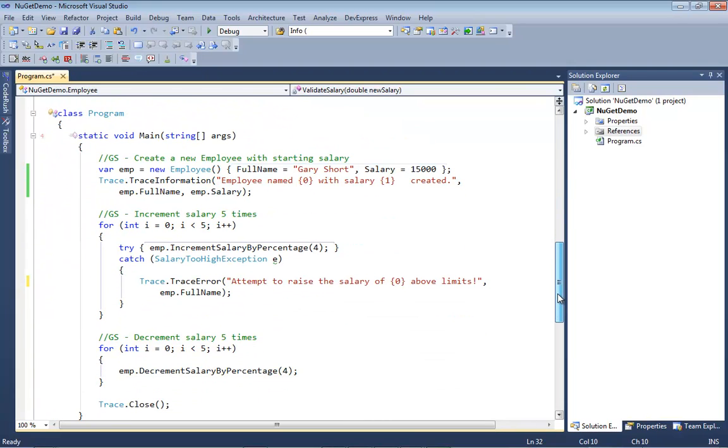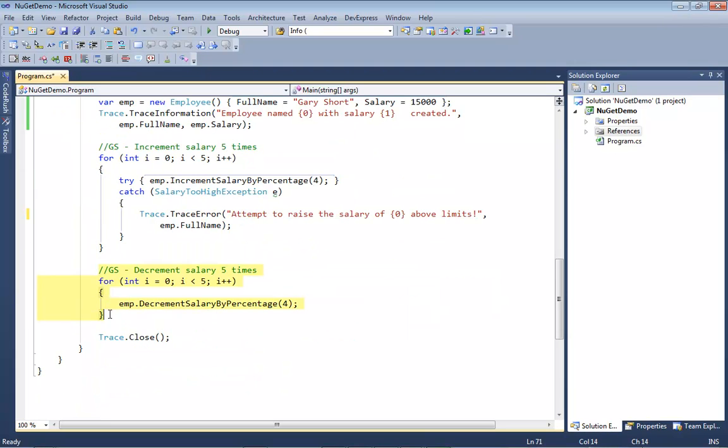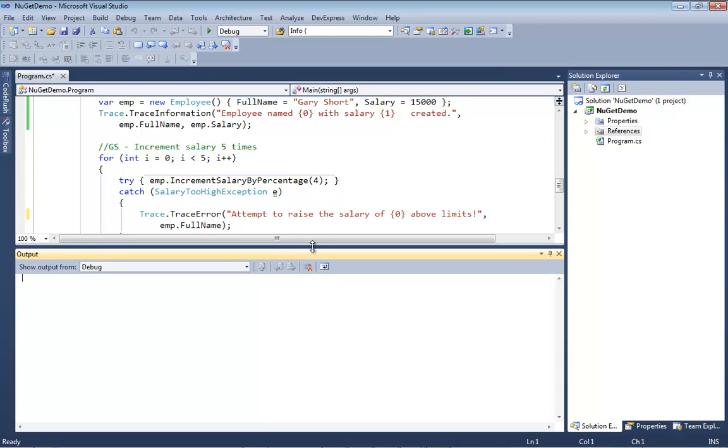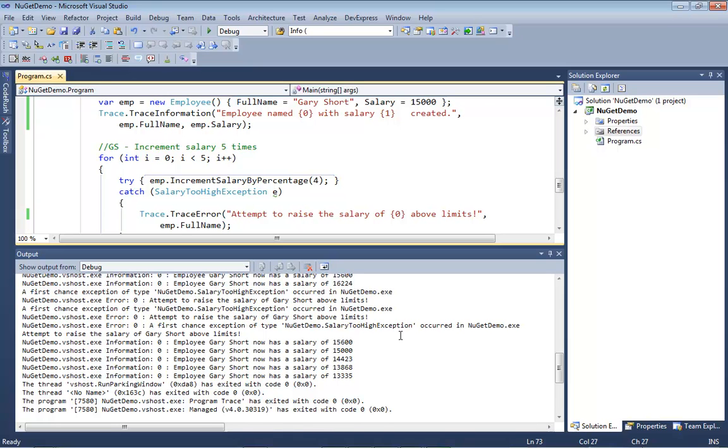Now here's the code that actually drives our demonstration. We create a new employee with a default name and salary, and then we increment the salary 5 times, checking to make sure we don't come across the exception, and if we do, we trace that information out. Then we decrement the salary 5 times before closing out the trace. Alright, so let's open our output window, just clear everything out of there and run that application.